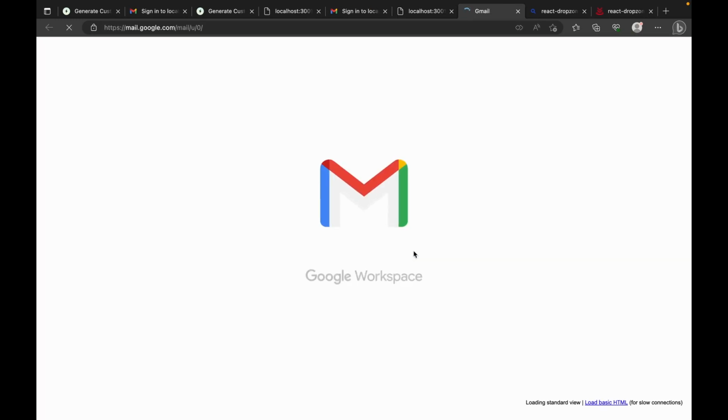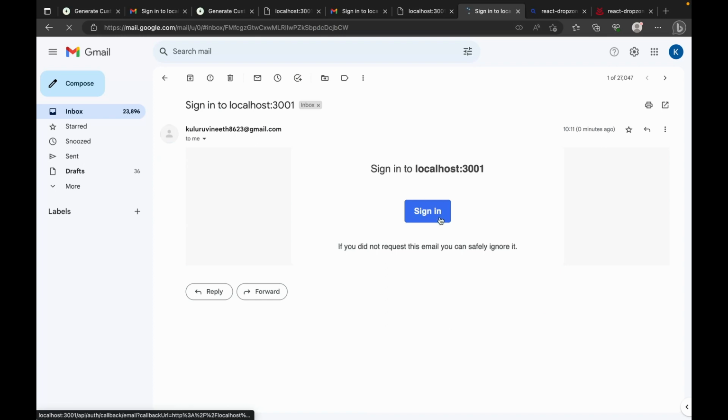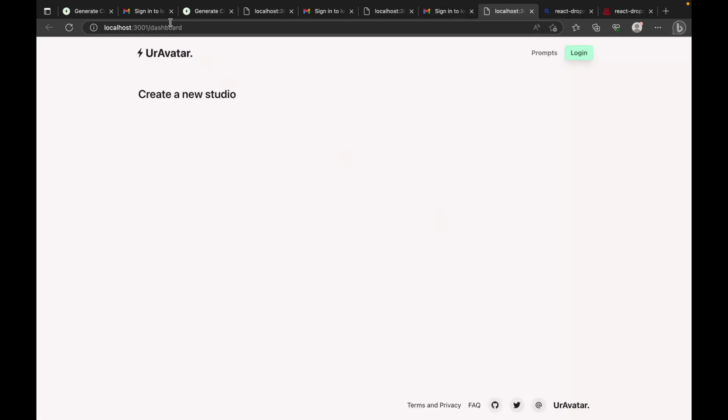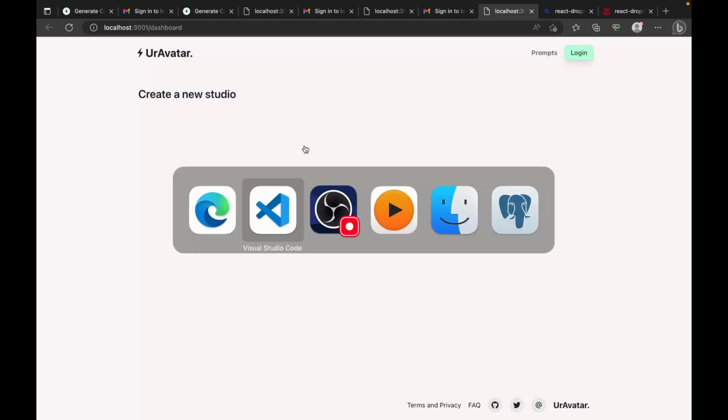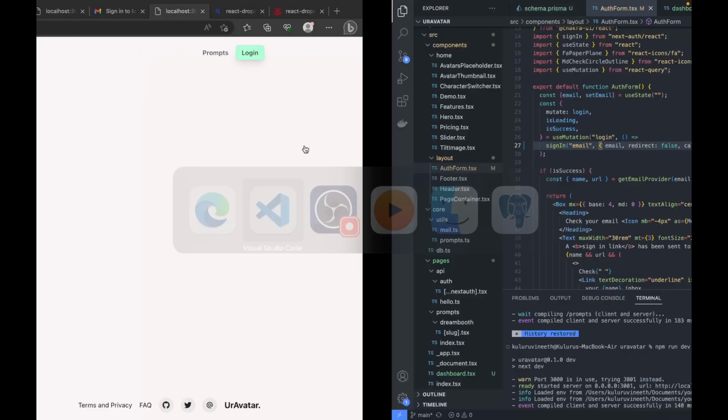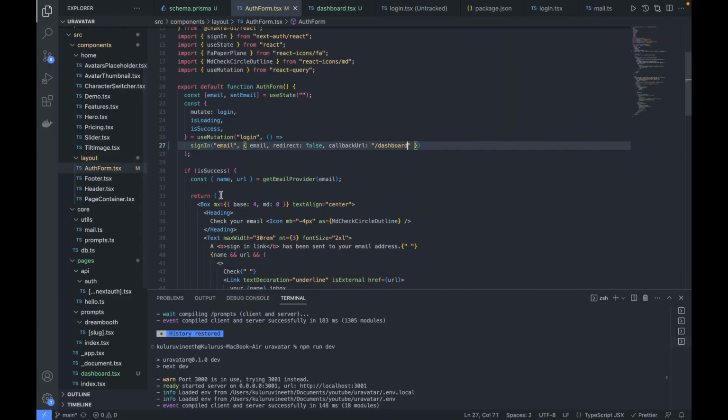Let's go to the Gmail inbox, and you see here, it has now redirected us to the dashboard page. Fine. So now we are done with restricting the dashboard page to only authenticated users. Now we will create the new component for that drag and drop of images.